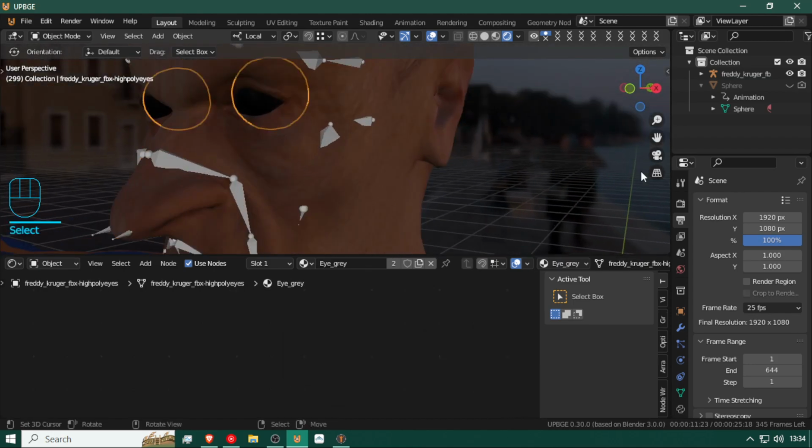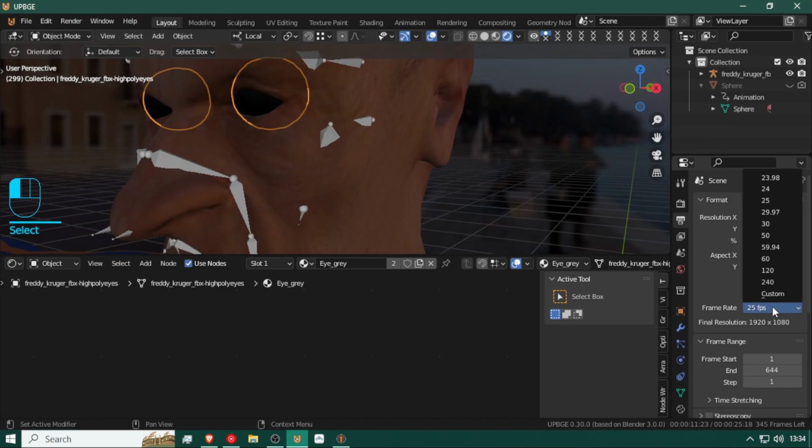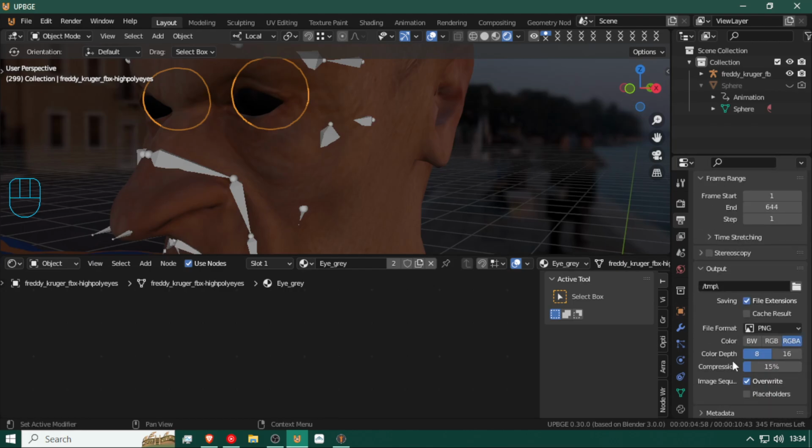First I want to fix this and make sure this is set to 60 frames per second. Always make sure. I use 60 frames. You can go higher if you want to, but I go 60 frames per second.